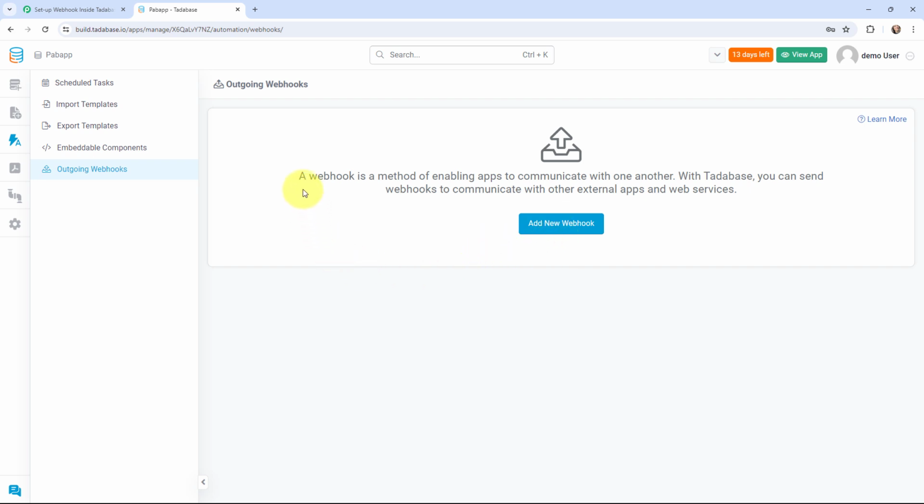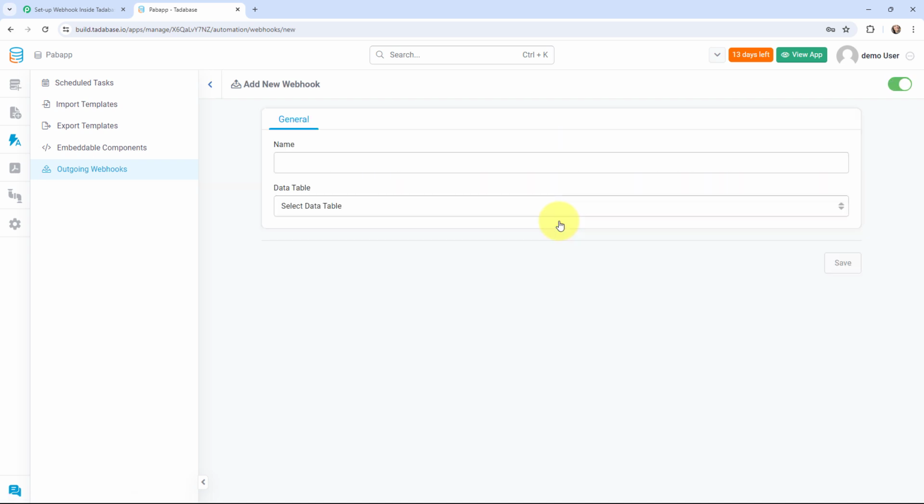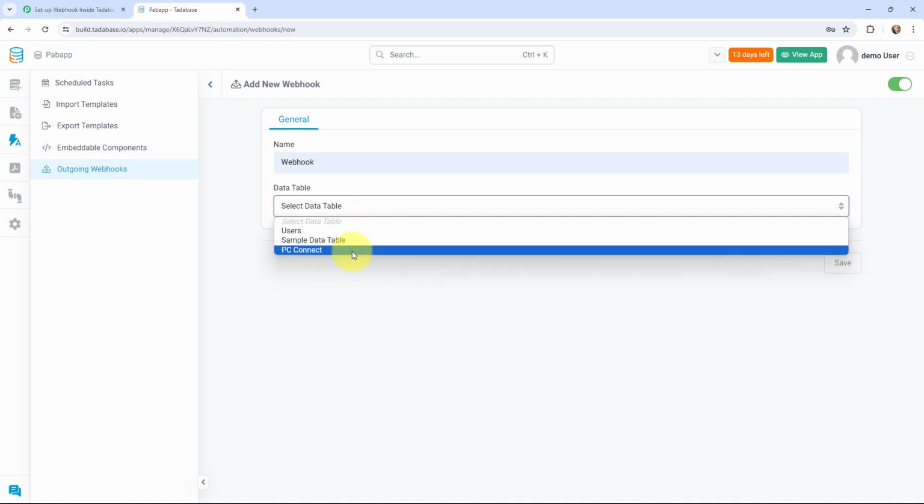Here it says a webhook is a method of enabling apps to communicate with one another. With Tadabase, you can send webhooks to communicate with other external apps and web services. So to build a connection between Pabbly Connect and Tadabase, I'm going to add a new webhook. Here I'm going to give the name as webhook, and I'm going to select the data table that I've created by the name of PC Connect.